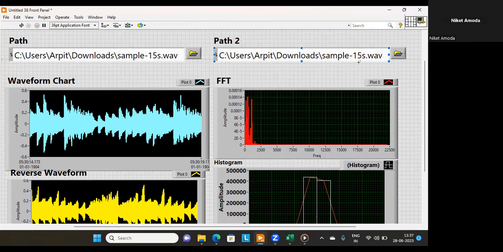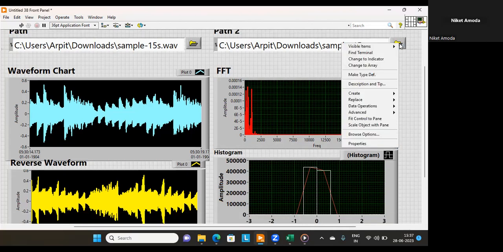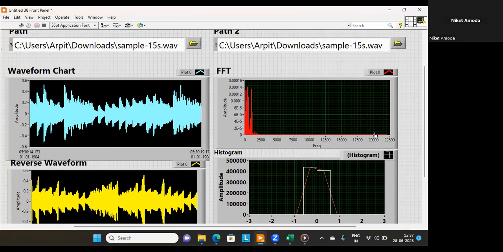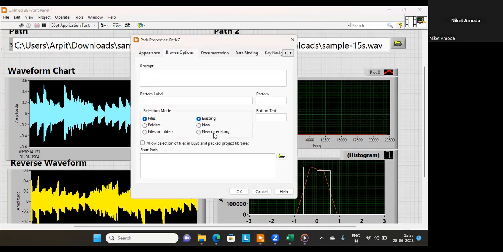Now here, see that sample 15.wav file was there. So I don't know how to create a sound file. So just like a browsing option, I have explained, right click on this, right click on the path 2, go to browse option and select here new or existing. क्योंकि अभी हमें नई फाइल बनानी है जो एग्जिस्ट नहीं करती है. ओके, जो फाइल एग्जिस्ट नहीं करती. अभी ये वर्ड फाइल और एक्सेल फाइल तो ऐसा तो नहीं हो सकता कि कोई ब्लैंक फाइल है और उसके अंदर डेटा डाल दिया. We have to create a new file. So we do a new or existing, press OK.